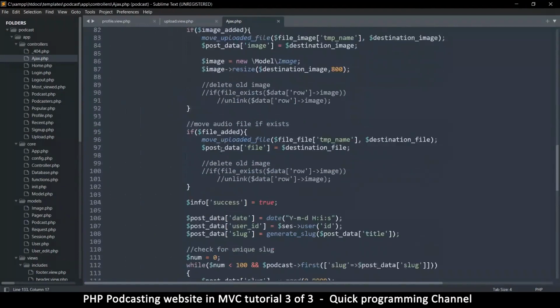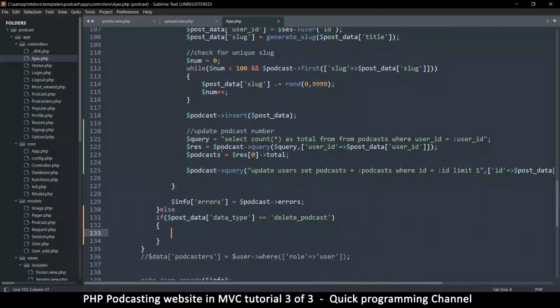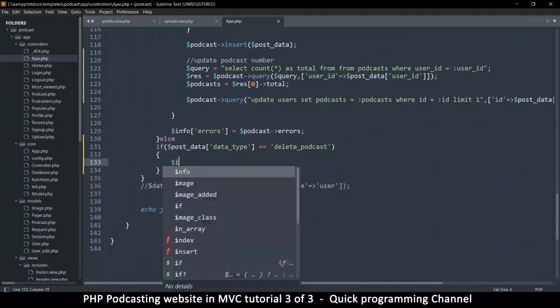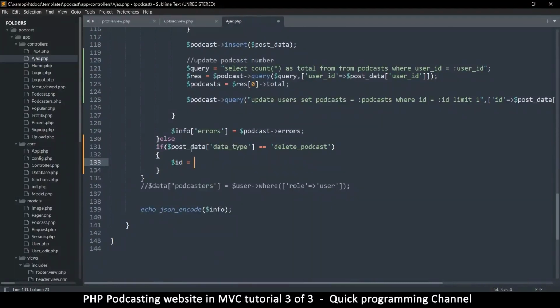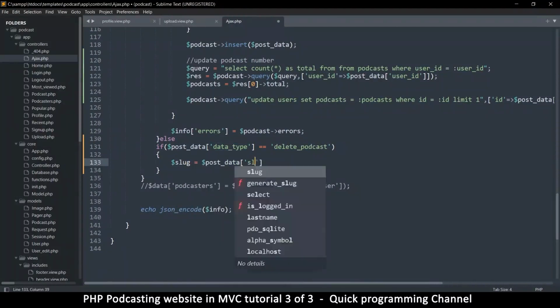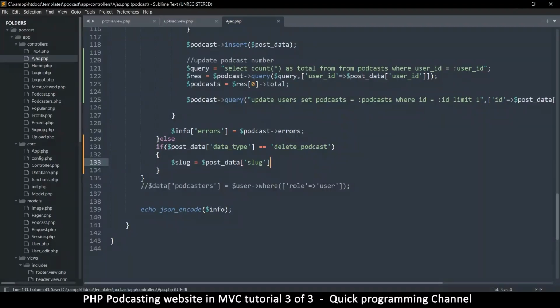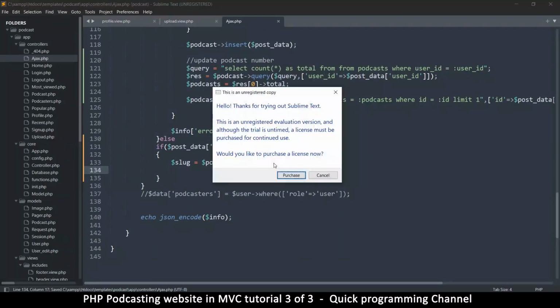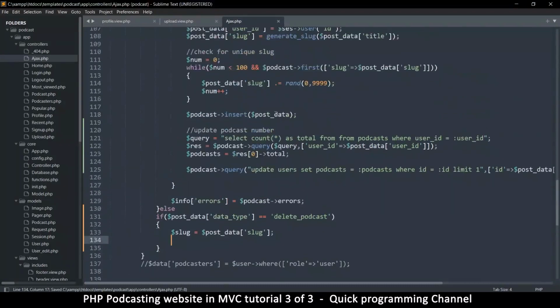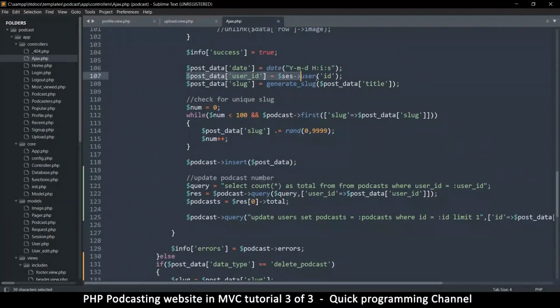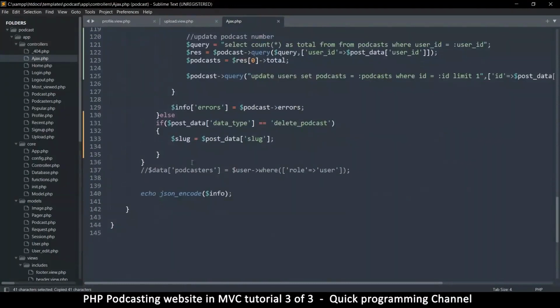What will change? Okay, so here we just want an ID. Let's grab post data ID. Actually, it's the slug. Let's grab the slug. Okay. Once we grab the slug, we also want the user ID. So I'm gonna grab that from there. Let's see here, user ID.